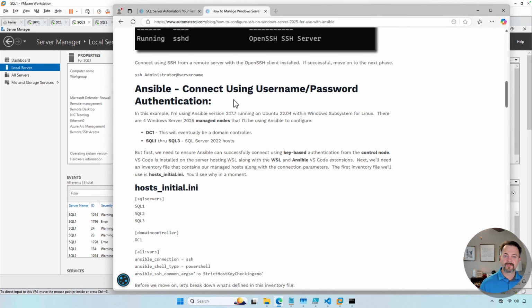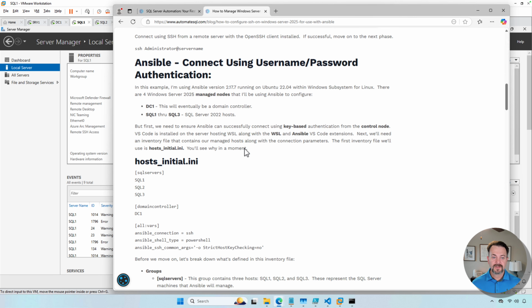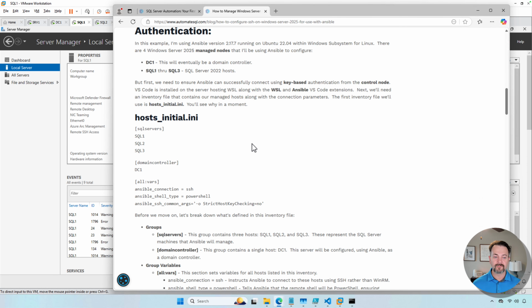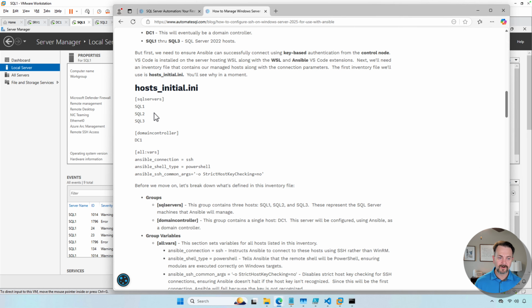And now the first step we're going to do is use Ansible to connect using username and password, because again, we haven't done anything else but just basically enable the service and create the firewall rule. So to use Ansible, the first step is we need to define our inventory file, and we're going to define a file named hosts_initial.ini. We're going to have our 3 SQL servers, 1, 2, and 3, inside of a sql_servers group, and then we're going to define another group named domain_controller. So there we could place all of our domain controllers. Eventually I'll configure DC1 using Ansible as a domain controller.